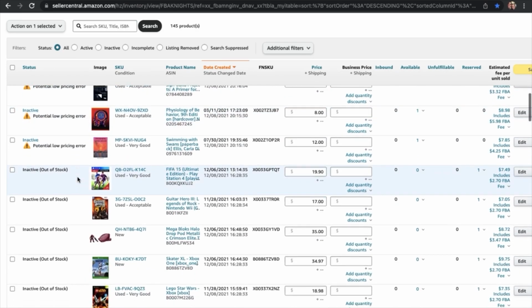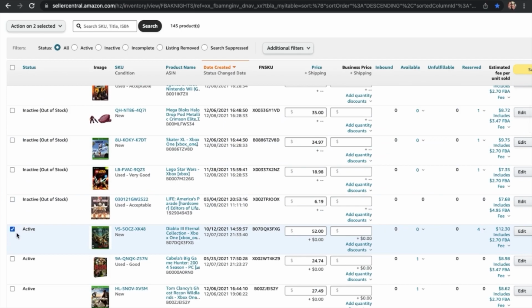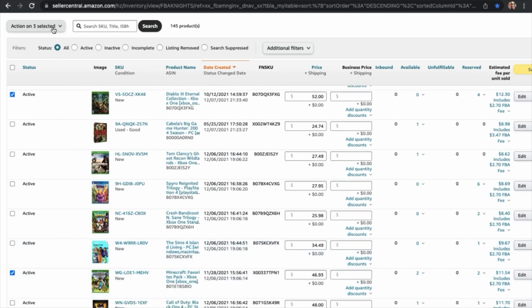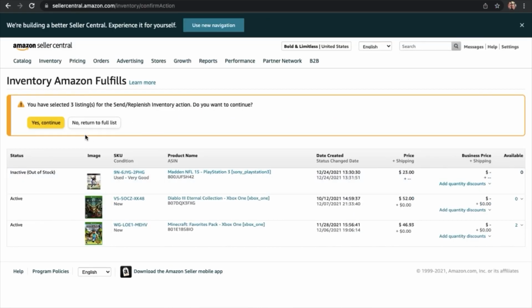So in total in this shipment, I have 3 different items. So I'm just finding them. And once I click on them, we'll be able to move on to the next tab. So now that I have all 3 clicked, I'm going to select send/replenish inventory, and we are going to have to press continue. Just make sure that everything is all right. Make sure you clicked on the right ones.